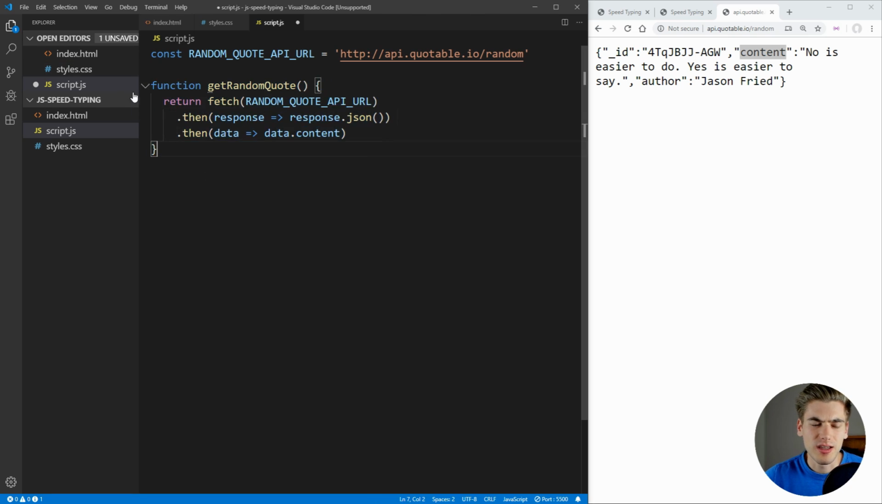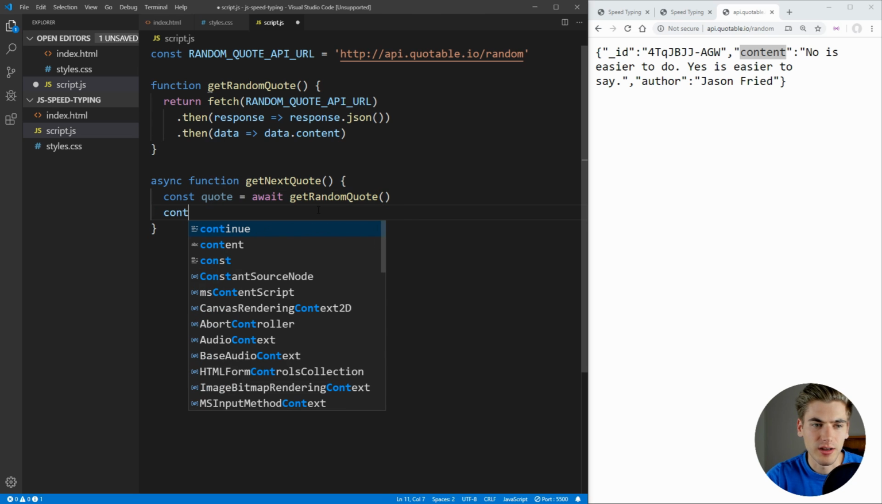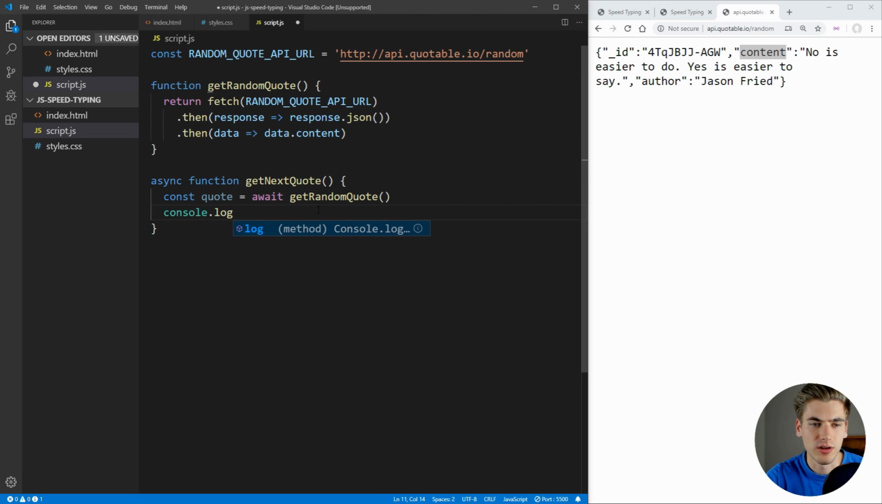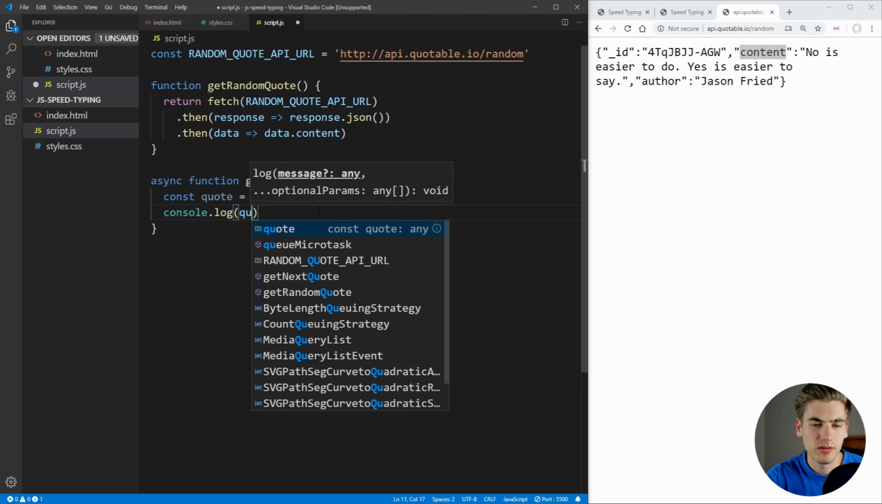We're going to do this in an asynchronous function in order to actually handle this. So we can say, for example, function get next quote, just like this, and we're going to make sure this is an async function. Inside of here, we can call get random quote, and if we put the await keyword in front of it, we can actually get our quote, like this. Then we can log out that quote. So we can say console.log of quote.